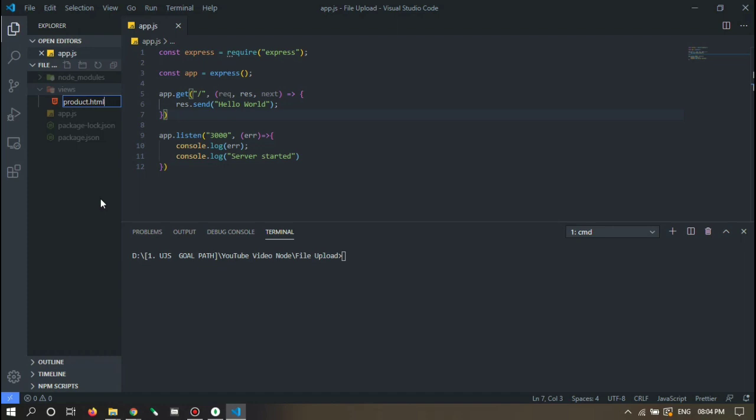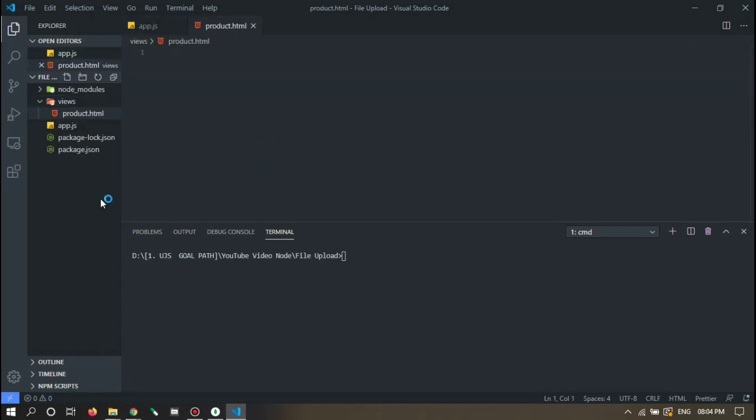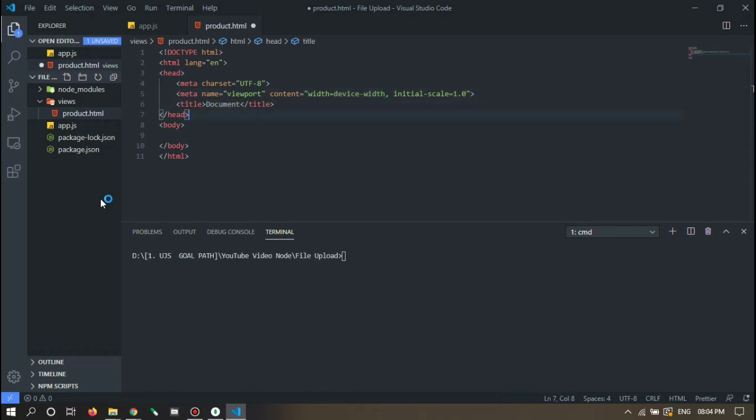So let me quickly create the product.html. Here we will create the form. So let's quickly create the form. Main, inside that I have a form, action to that. Let's say if we click the button inside the form, that will go to add product. Okay, add product. Nice.